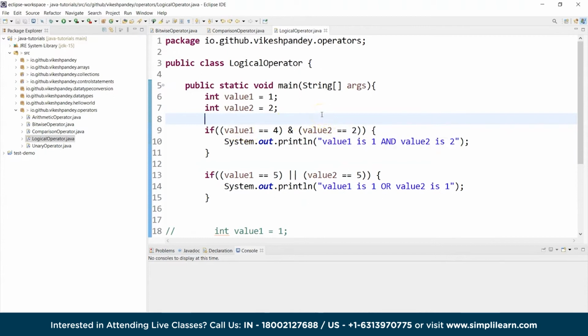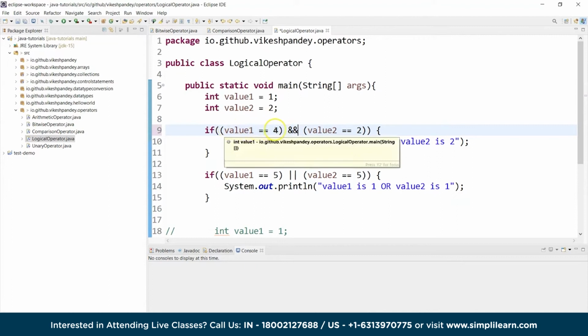So Java provides an advantage: if you use a double ampersand, and if the left hand operation becomes false, then it will not even evaluate the right hand operation because it doesn't matter. If the left hand operation has already evaluated to false, then no matter whether the right side is true or false, the whole expression is still going to be false, right? That's the property of AND. One of the sides has to be false and the whole expression becomes false.